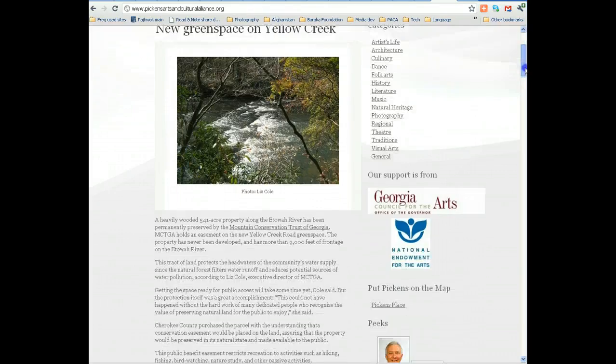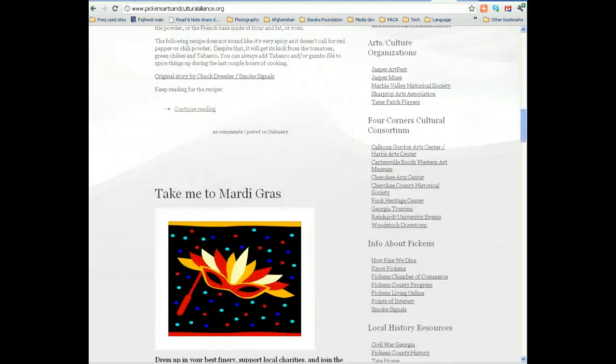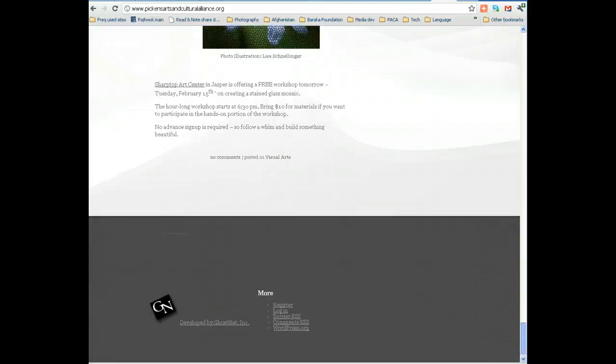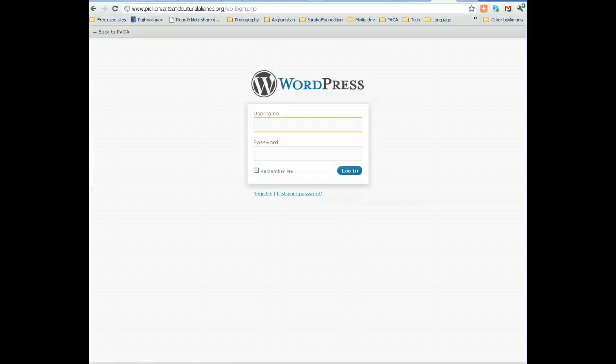I'm going to scroll down to the bottom though, because that's really where you will start your work. When you get to the bottom of the page, you see down here it says More. That's where people can register if they are new users, or log in if they are a contributor or an author or an editor. That's where you're going to start because you've already been registered in advance. So let's click on the login and take it from there.